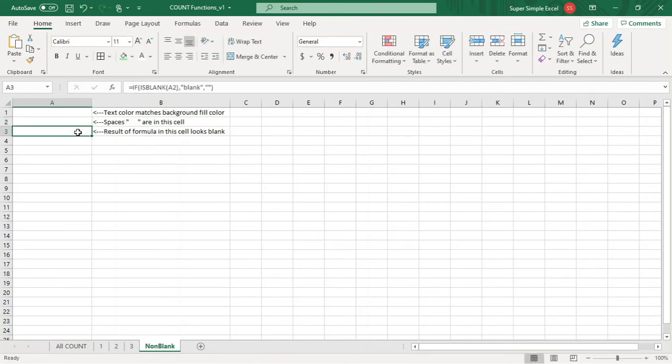Another reason why it could look blank is if there's a formula in the cell and the result of the formula looks blank. That's a little bit more advanced and something I go over in some of my intermediate and advanced videos. So if you want to know how that can happen, you should definitely check those out.